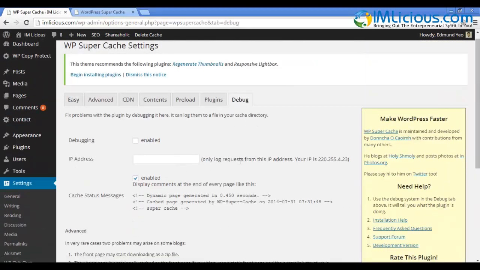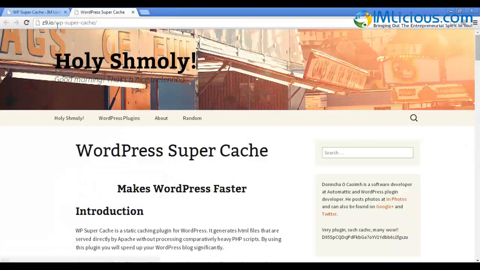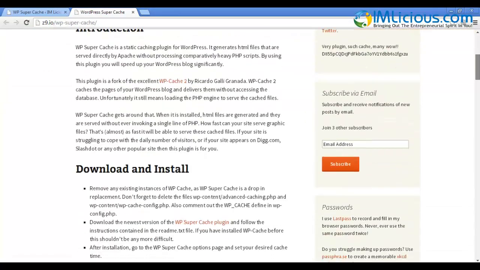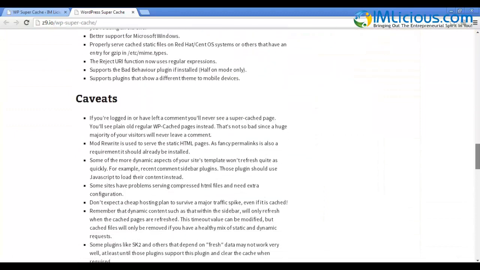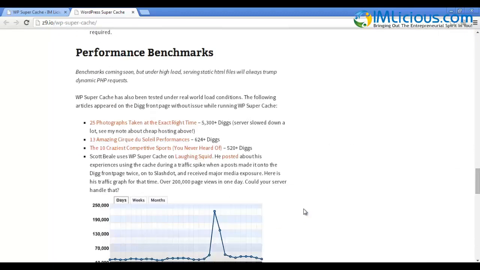If you want to learn more about how to set up all these settings, you can actually visit this website, z9.io/wp-super-cache/. This will give you a better idea of how this plugin works, what the key features and caveats of this plugin are, and the performance benchmark as well.